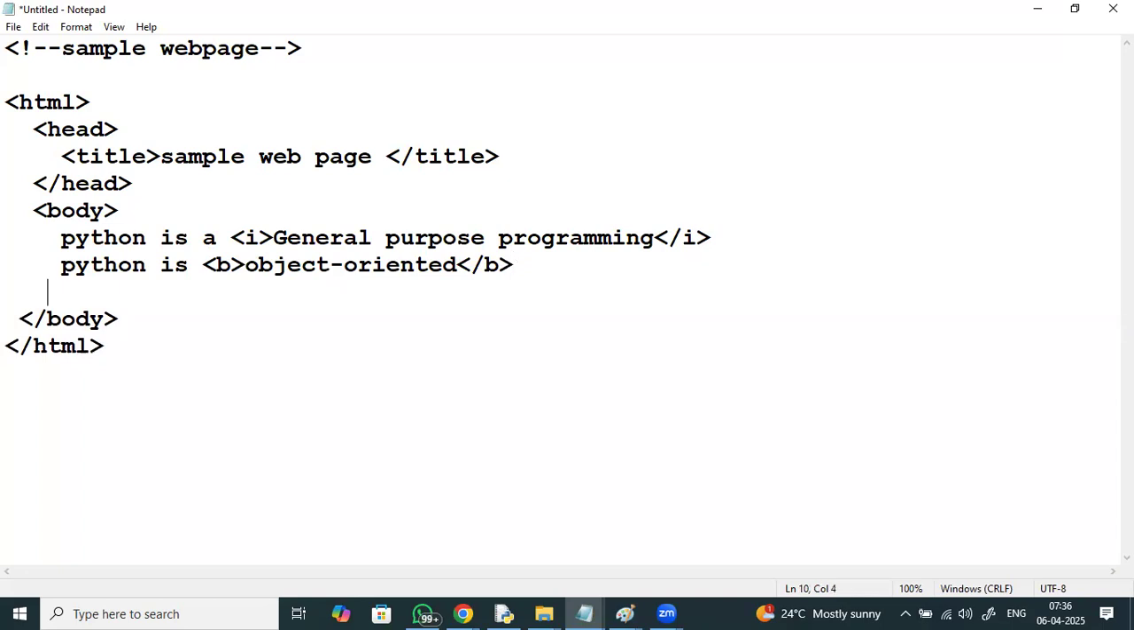Python is general purpose. Python is object oriented. Python is an interpreted language. This interpreted language, I want in both bold and underlined form. If you want bold, you use the B tag; if you want underlined, you use the underline tag. You specify both tags, and close them with slash B and slash U: close the bold tag, close the underline tag.